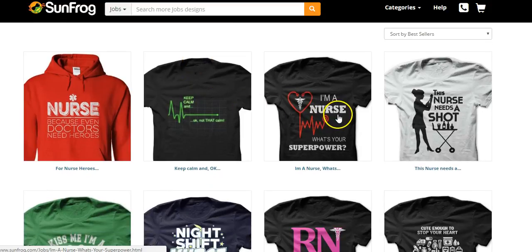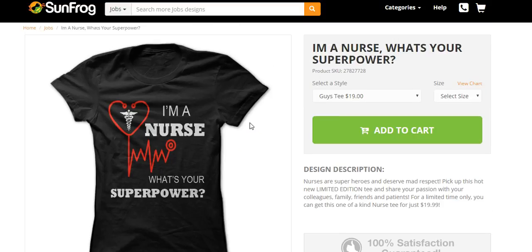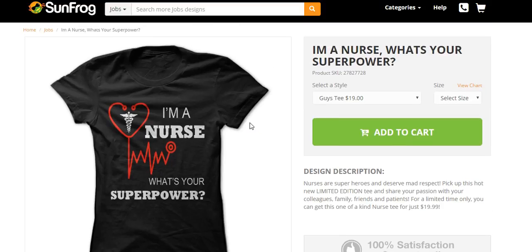So I'm a nurse, what's your superpower? If we wanted to run paid advertisements to this shirt, our number one goal is to get in front of nurses. We only want nurses seeing our t-shirt. We don't necessarily want people that just like nurses or have some general interest in nurses. We want the most passionate people, nurses that love their job, nurses that would actually buy this t-shirt. And the way we do that is we research associations for nurses.